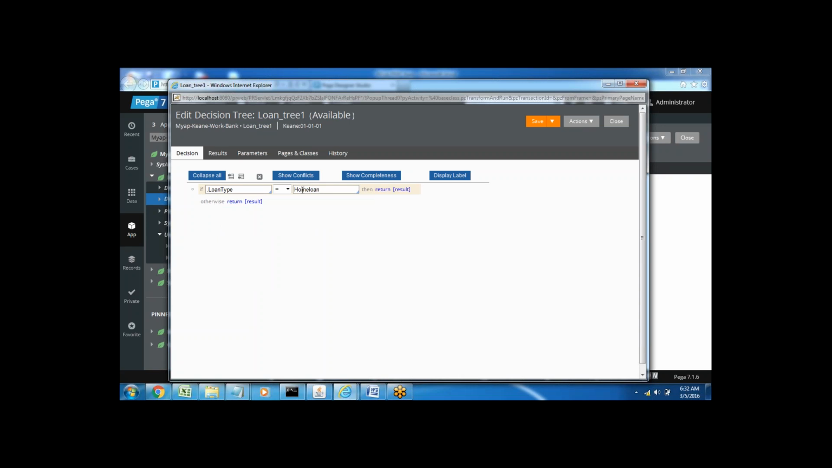Select home loan first. Similarly, I'm adding one more new decision, meaning one more condition. Add new decision after this one, and once again take loan type, click on the dot option, and this time take loan type is equal to auto loan. Now see here, by default between these two conditions, loan type equal to home loan and loan type equal to auto loan, the OR condition will apply.